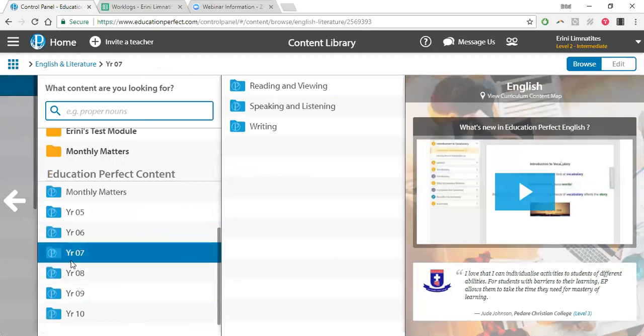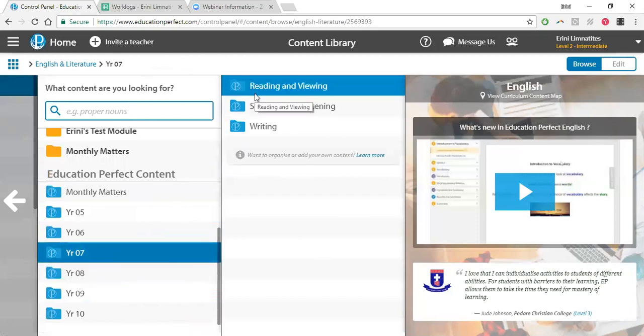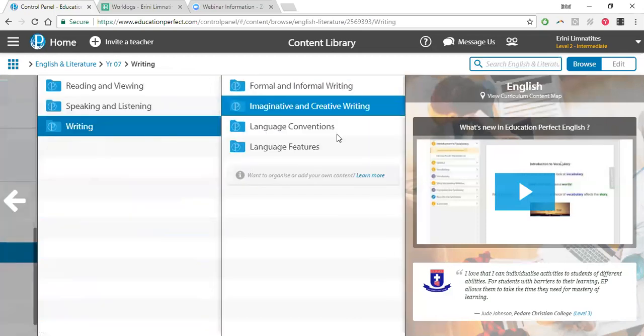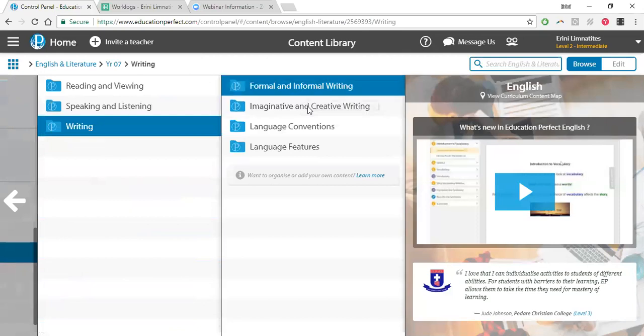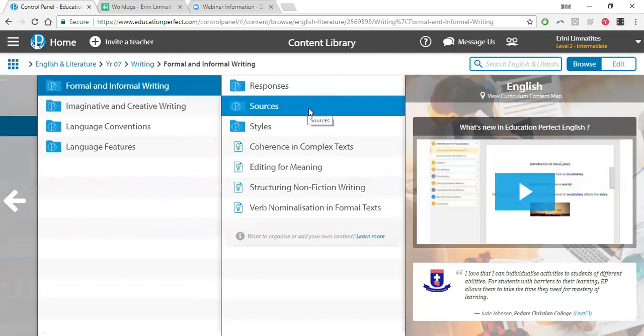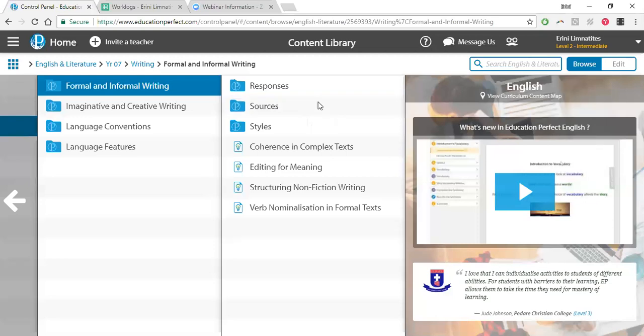Now, of course, you can find all the content from any of these folders in any of the year levels. So if it exists in year 7, it will also exist in year 8, perhaps at a different level, but the content exists everywhere. So if we had a quick look at writing, we would get the different kinds of writing, and our writing package is actually being resourced at the moment, so we'll have some more resources for writing, specifically NAPLAN writing, in the very near future.